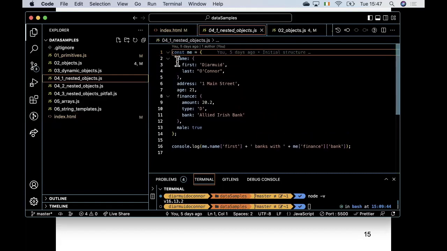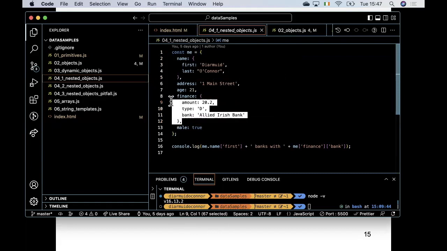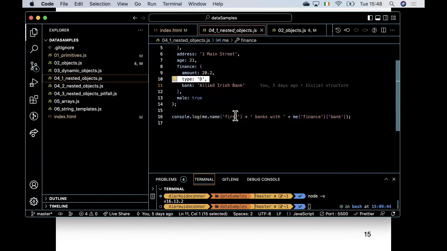So in this case, here is an example of a nested object. And you just follow the syntax, really. And here's another example of a nested object within my me object. And in terms of trying to access any of the properties of the nested object, you just follow the core rules of using either the dot notation and the subscript notation. And so we have some examples here.